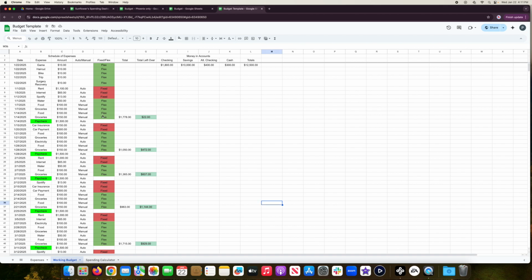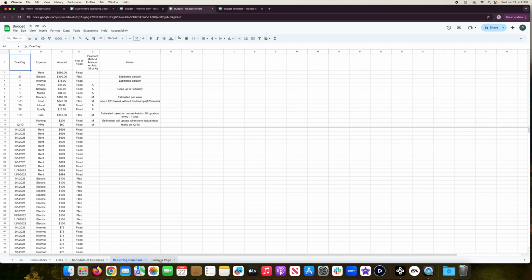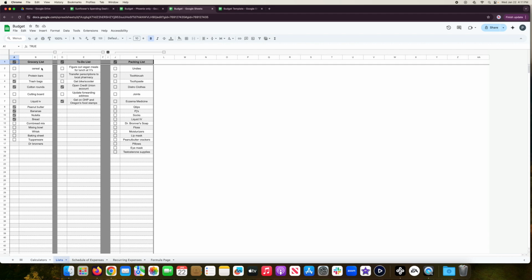And obviously this isn't quite my budget. I have a little bit more formatting to things. These are my recurring expenses, the formula paid. I also do my grocery list, my to-do list, my packing list, so I can really easily check all that stuff off. It's all just in one place.